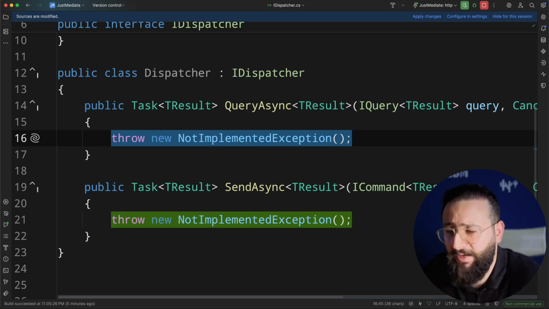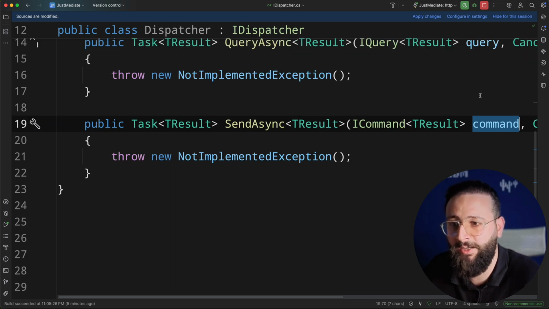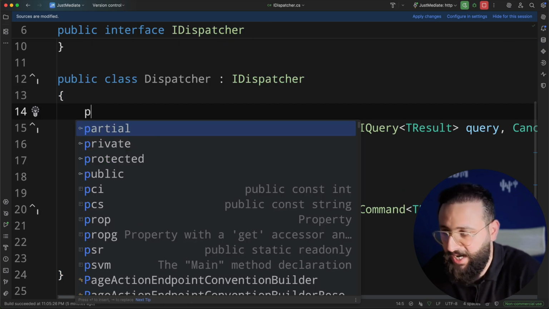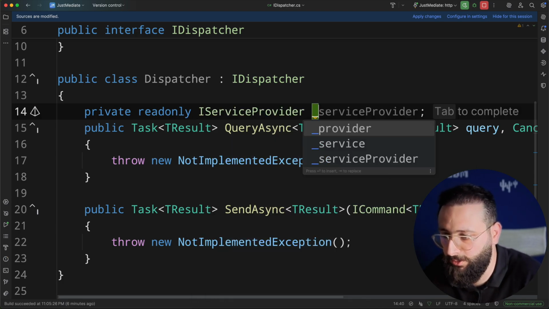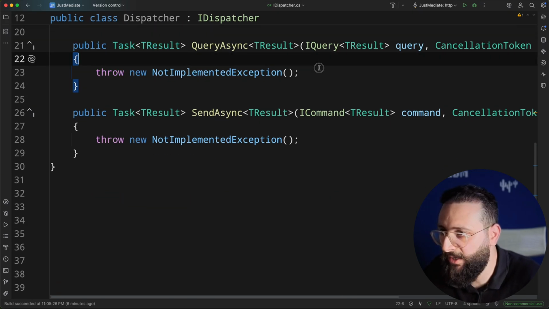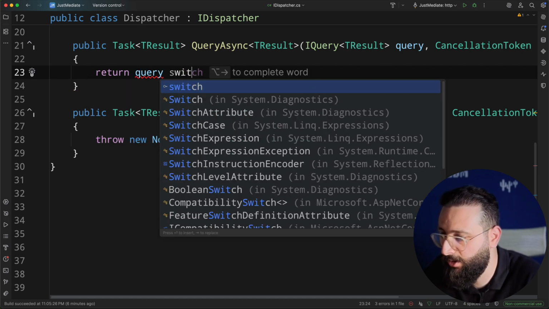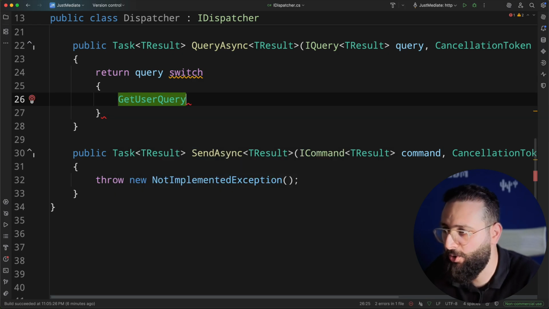So let's keep it very basic for now. I'm going to do a switch case, basically. Depending on the query or command that I'm receiving, return the handlers from dependency injection. First, inject the IServiceProvider. Okay, gonna call it provider. In the QueryAsync, we can do a switch case, which is basically a return query switch on the query. If it is, what do we have? We have GetUserQuery.